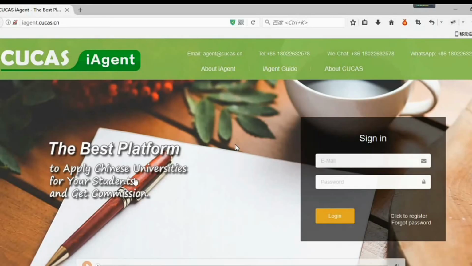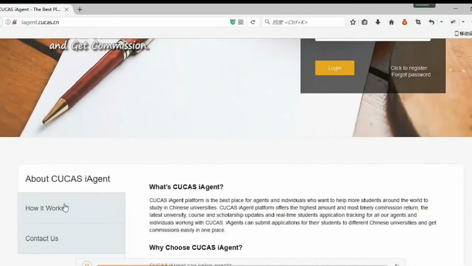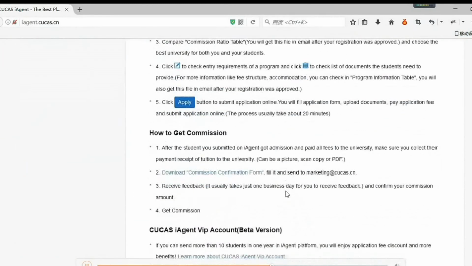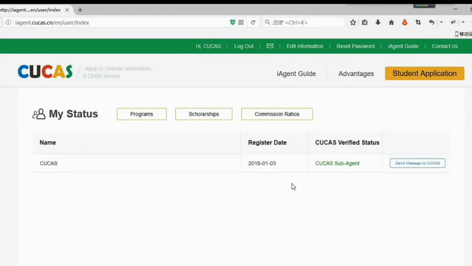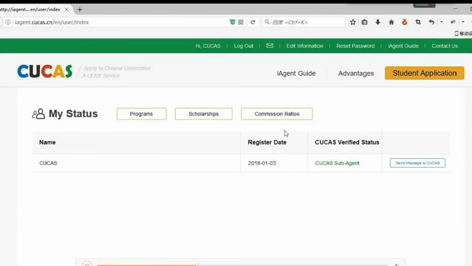For self-sponsoring program, when your students register in the school and pay the whole fee, please remember to collect the payment receipt. Second, you need to download the commission confirmation form on iAgent homepage, fill it and send it to marketing@cucas.cn with the payment receipt. Click here, click this button, and you can know how much you can get. The confirmation from CUCAS basically takes only one workday, and we will transfer the full commission to you, my agent.